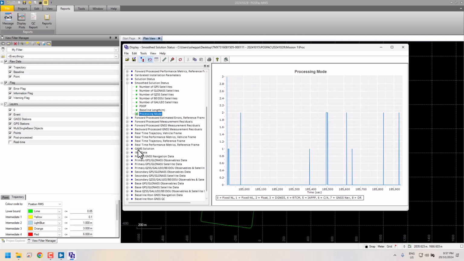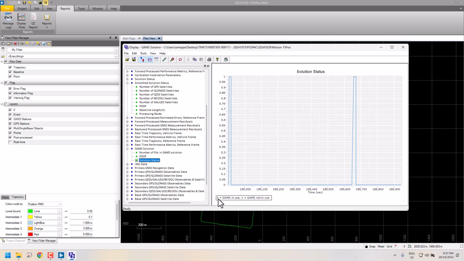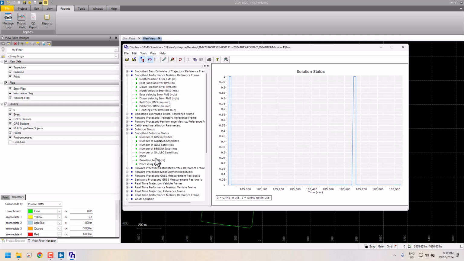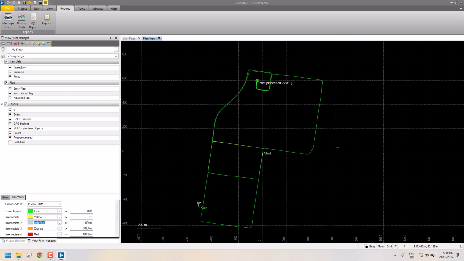We can have a look at this GAMS solution as well, and this one, 0 is GAMS in use, and then GAMS not in use is where we start to get some deviation around the results, and we have to take it out of the solution to try and improve that trajectory. Lots of other things in there, but they're the ones that I always have a bit of a look at, with these three as being the most critical as to how it's performed in its processing.